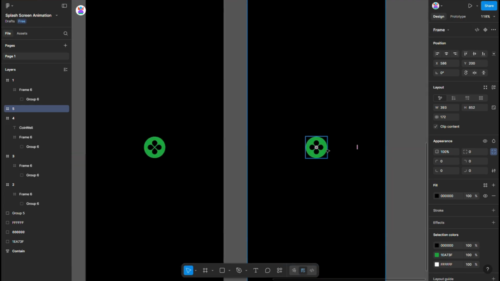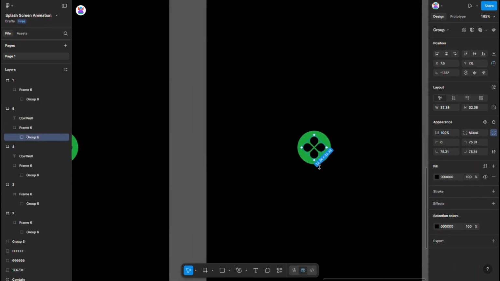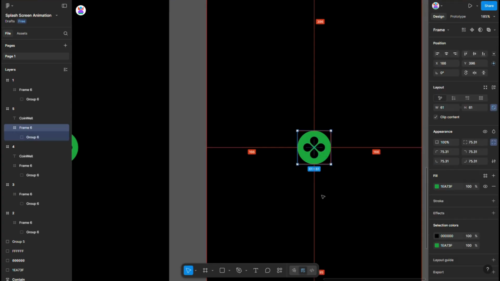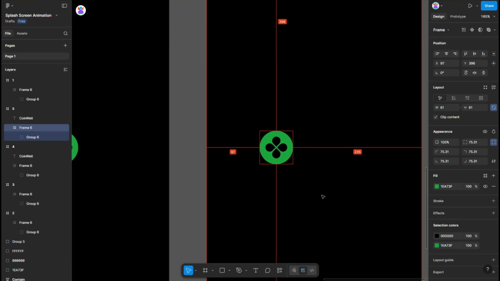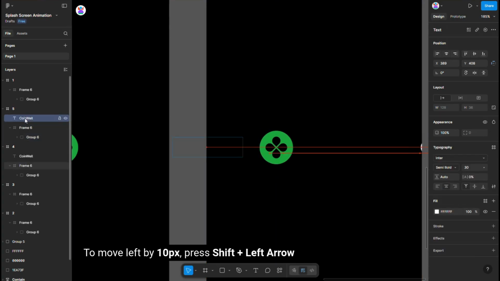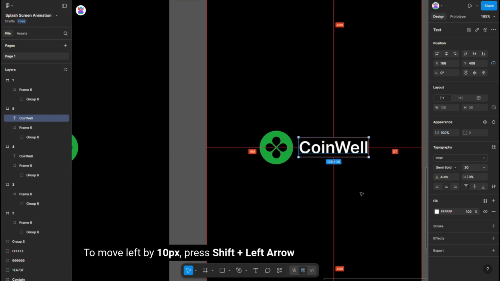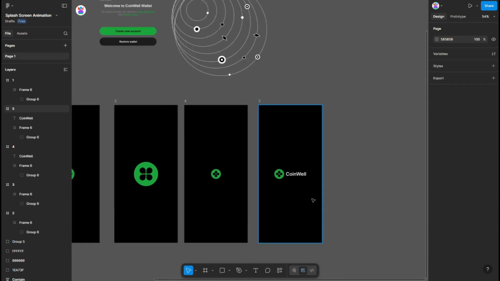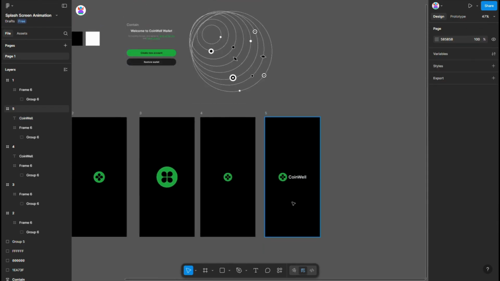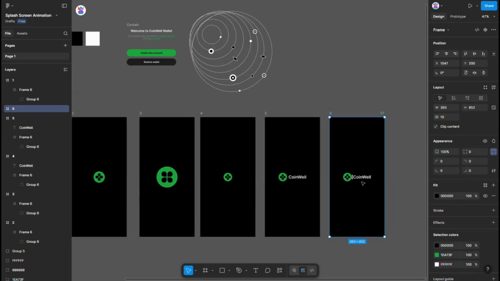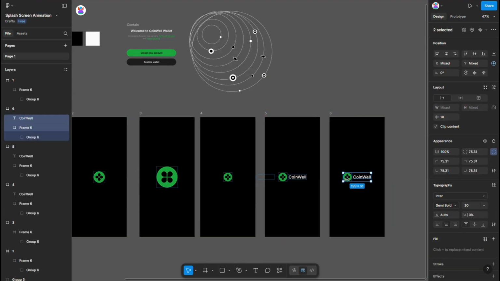Rotate the square group inside the logo to the left at a 45-degree angle. Now, move the logo to the left and place the text next to it like this. Select the frame again, copy it, and paste it to the right. Select both the logo and text and set their opacity to 0.